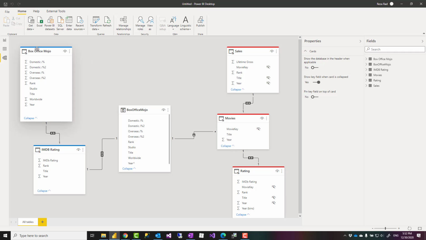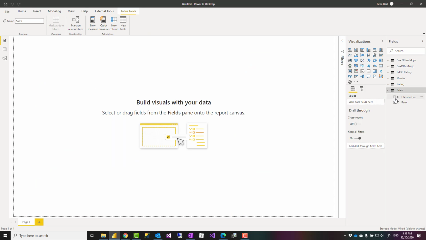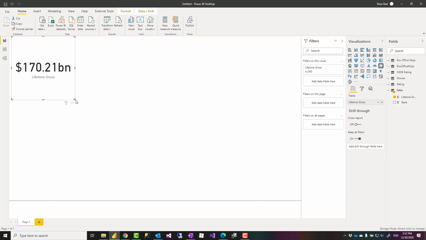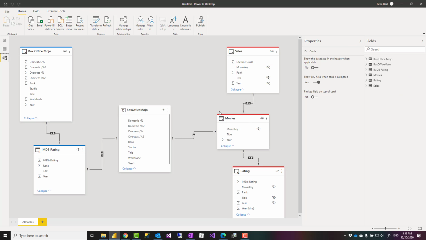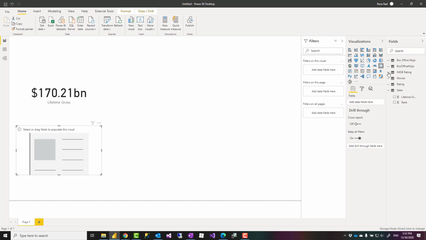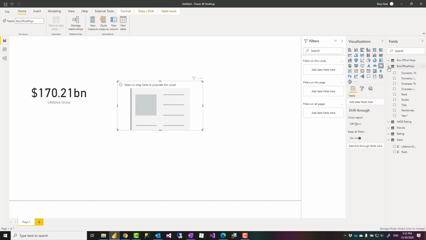Now I can also build visualizations from these different things in my report. For example, I can build a visualization from the sales report, like lifetime gross, showing that in a card visual. This is from sales, and sales is coming from the dataset here. I can get something from this Box Office Mojo. I'll just bring from any of these a visualization that we can then track how they are working.